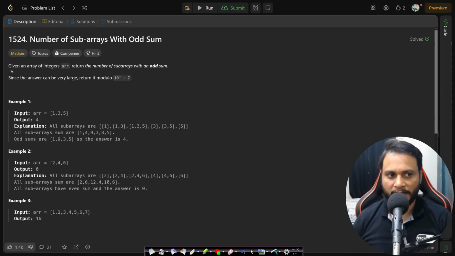In this problem, given an array of integers ARR, return the number of subarrays with an odd sum. And since the answer can be very large, return it modulo 10 to the power 9 plus 7. Now in this particular case, let's assume that the given array is 1 3 5. Now how many subarrays can you form?